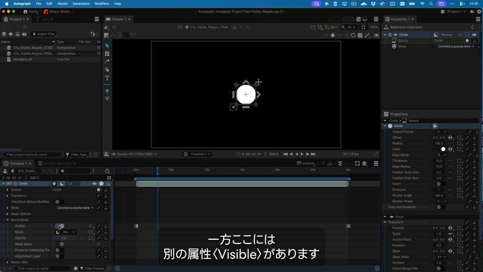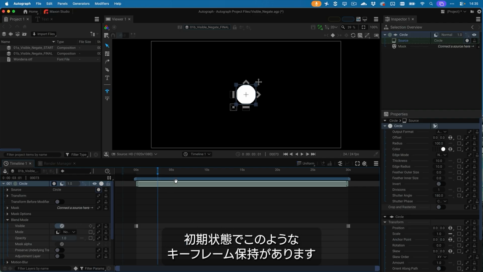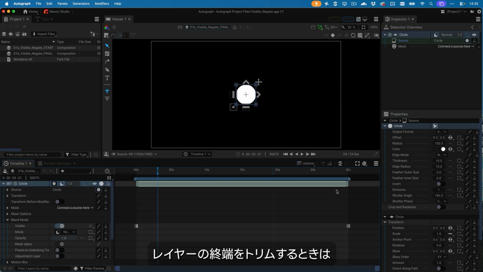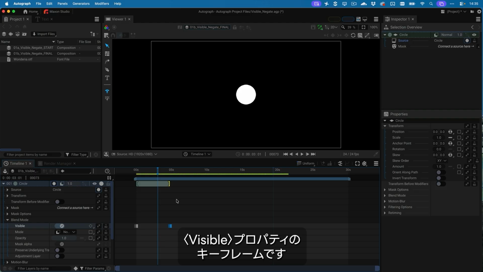But here we have a different attribute, which is visible. And visible is either on or off. And it's also kind of like, you could think of it as animated by default. So we have these hold keyframes here by default. So the layer is visible here to here. And when you trim the end of a layer, what you're really doing is you're moving the visible keyframe. So the keyframe for the visible property.